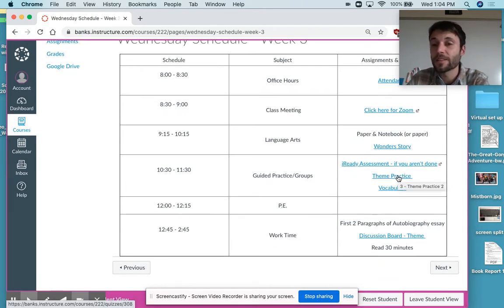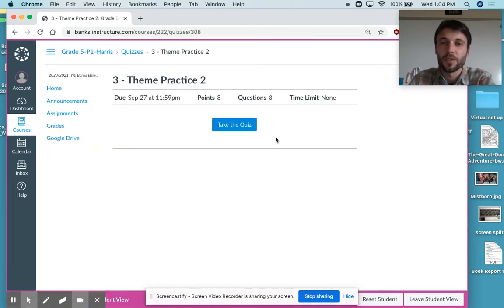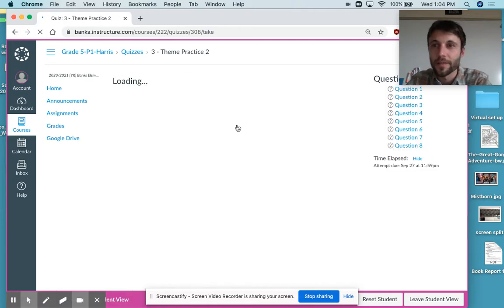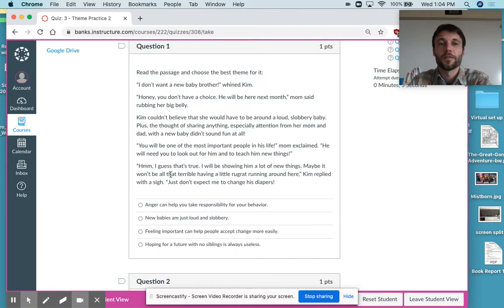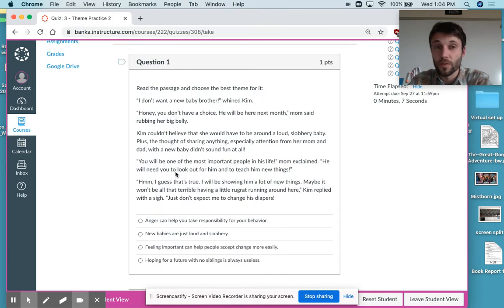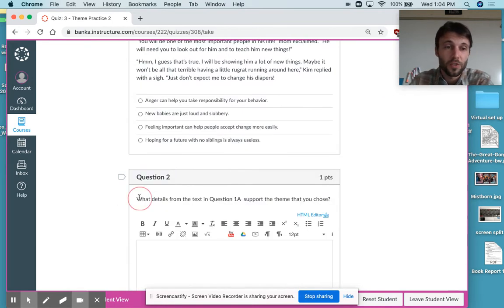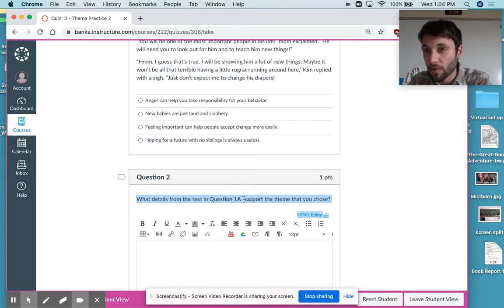This theme practice assignment right here, one thing that some students are having a hard time with, I'll go ahead and open it here so we can just take a look. Sure, I'll take the quiz, why not? Now, half of the questions on this quiz ask you the question, what details from the text support the theme that you've chosen?